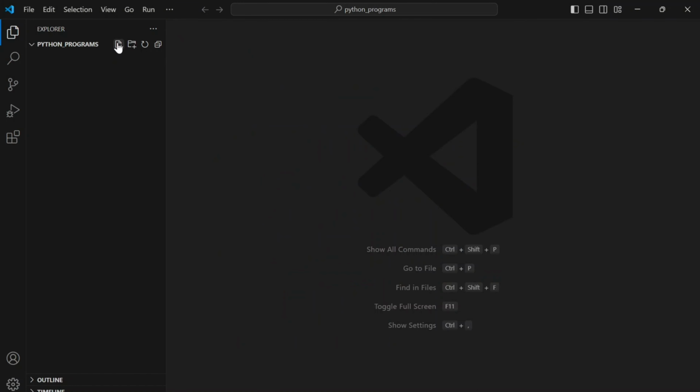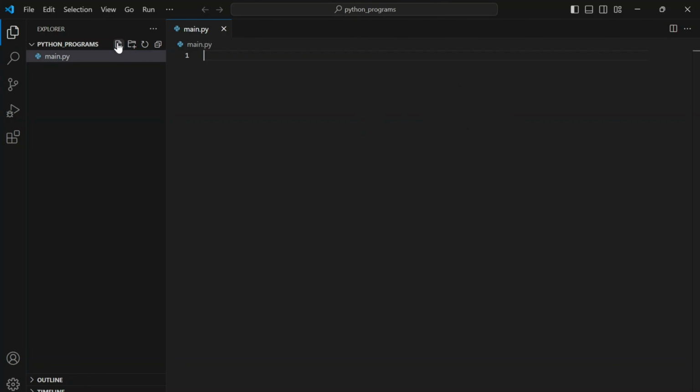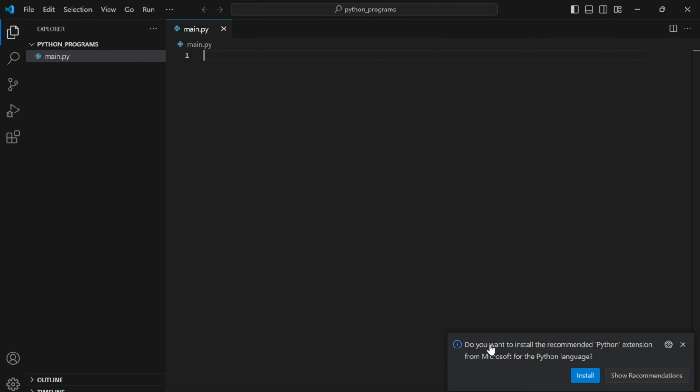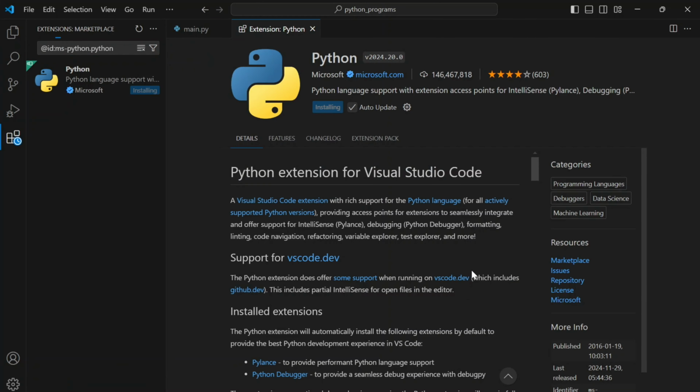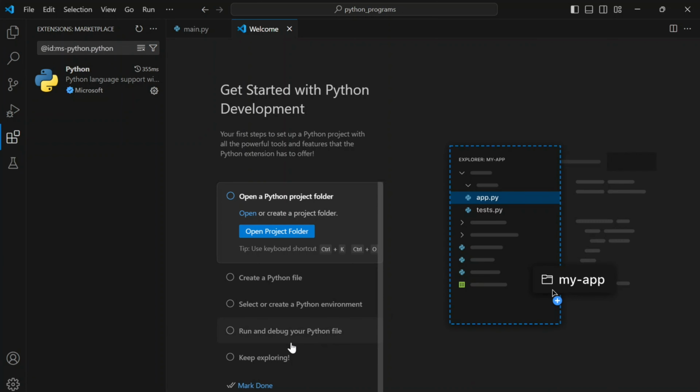Close out this. Let's create a file. Let's just call it main.py or whatever .py you want to call it. Just make sure it ends with .py. Okay, and now VS Code is going to ask us, do you want to install the recommended Python extension from Microsoft for the Python language? I'm going to click Install because I do want to do that. Okay, I'm just going to mark this stuff done.